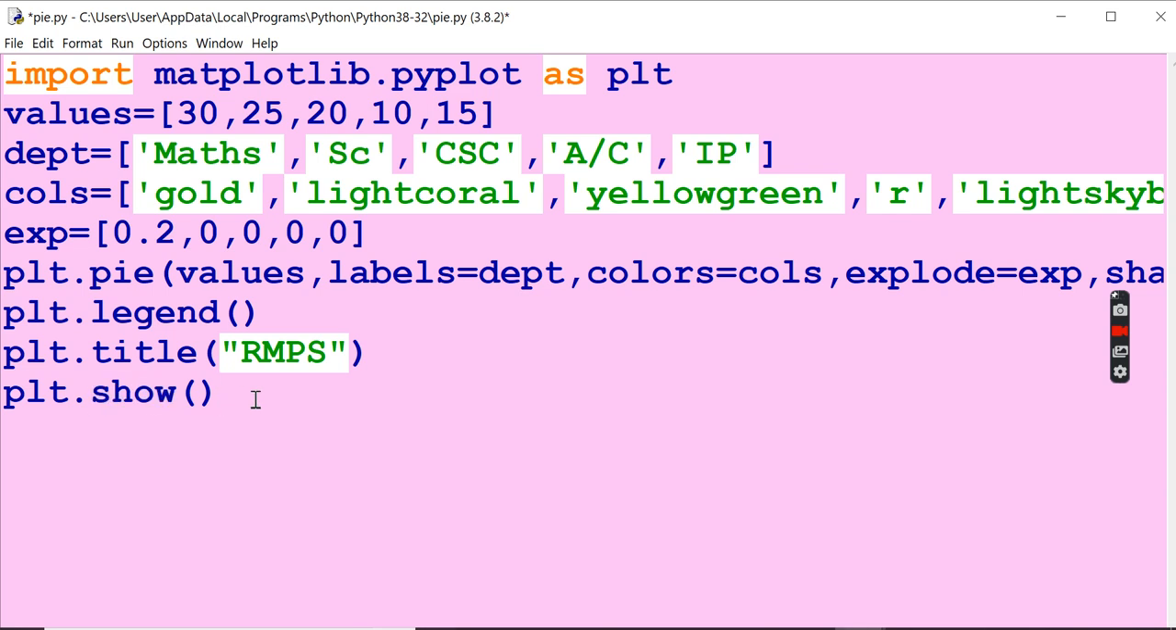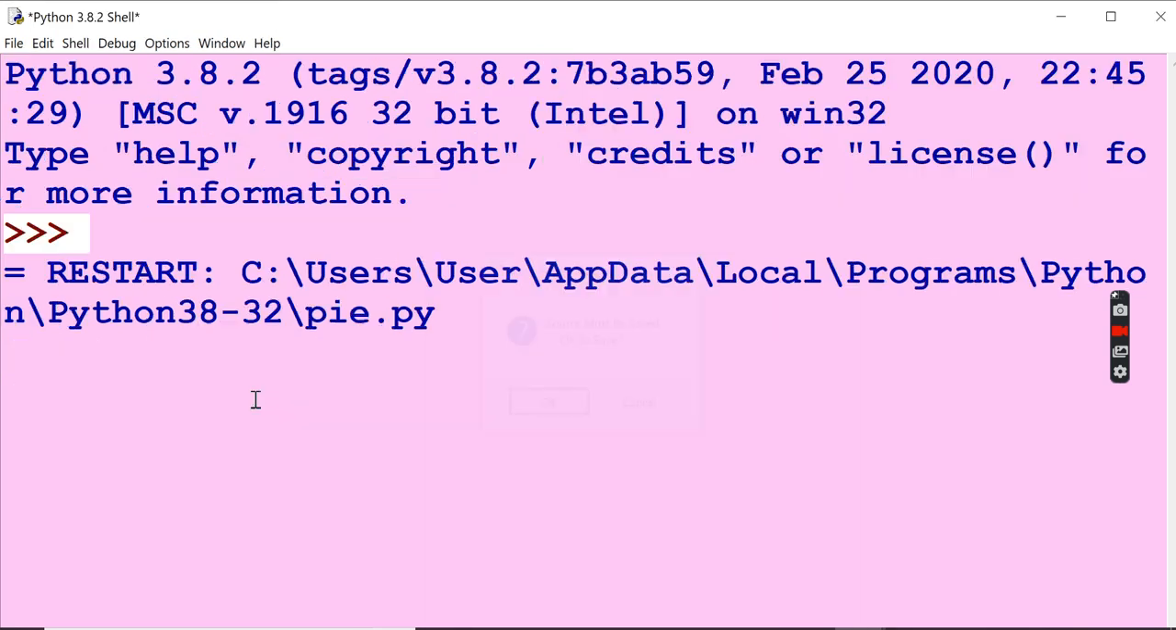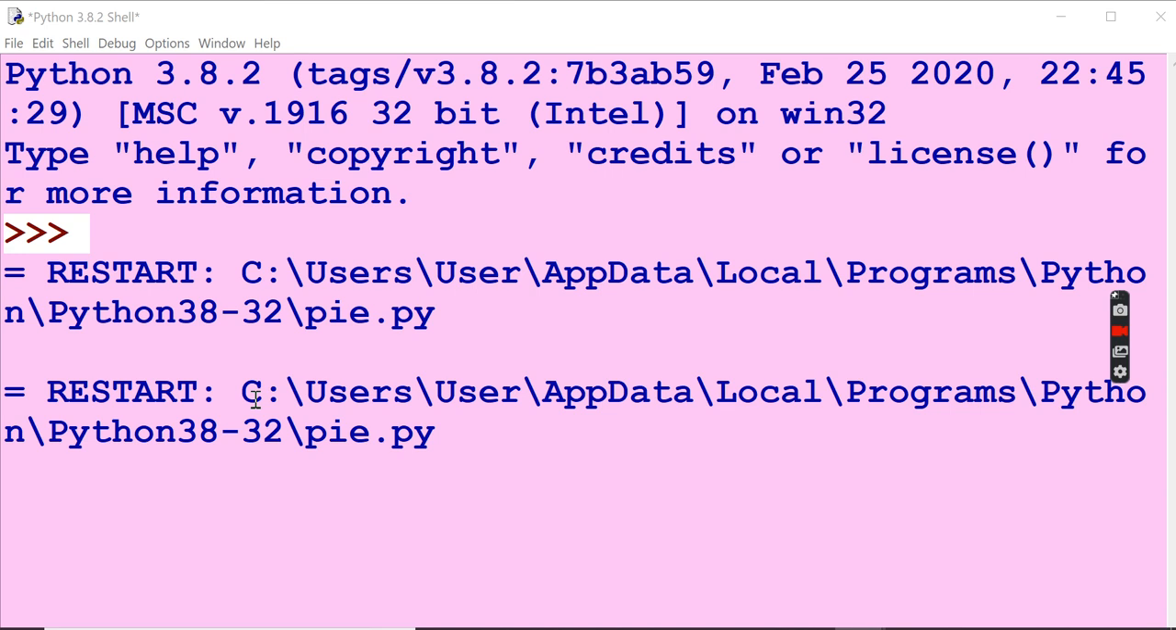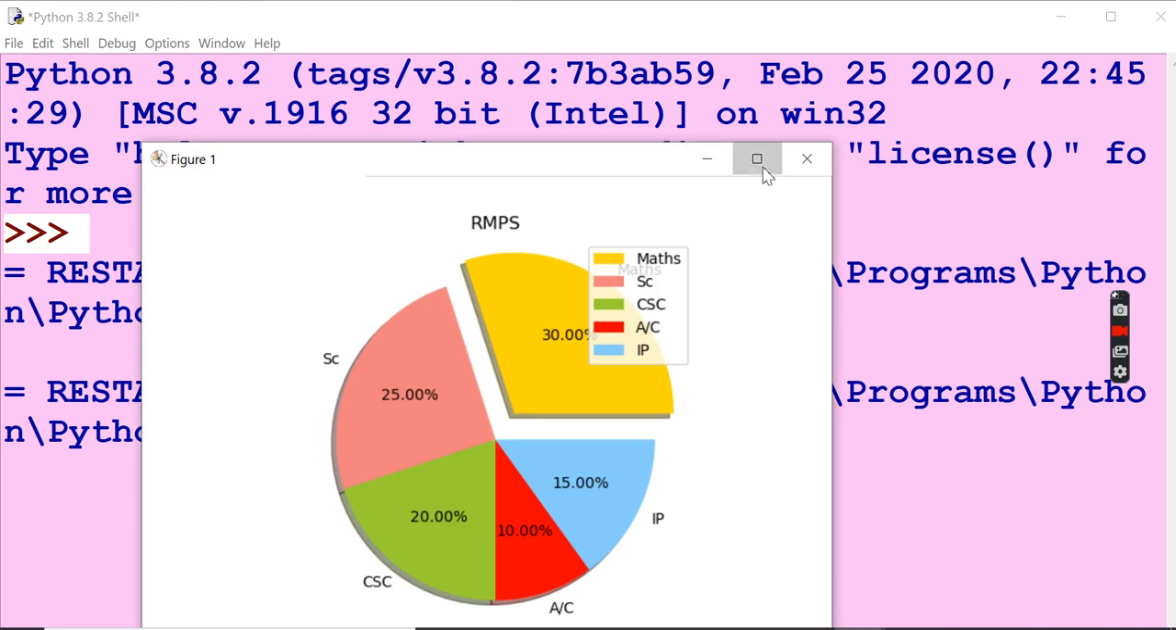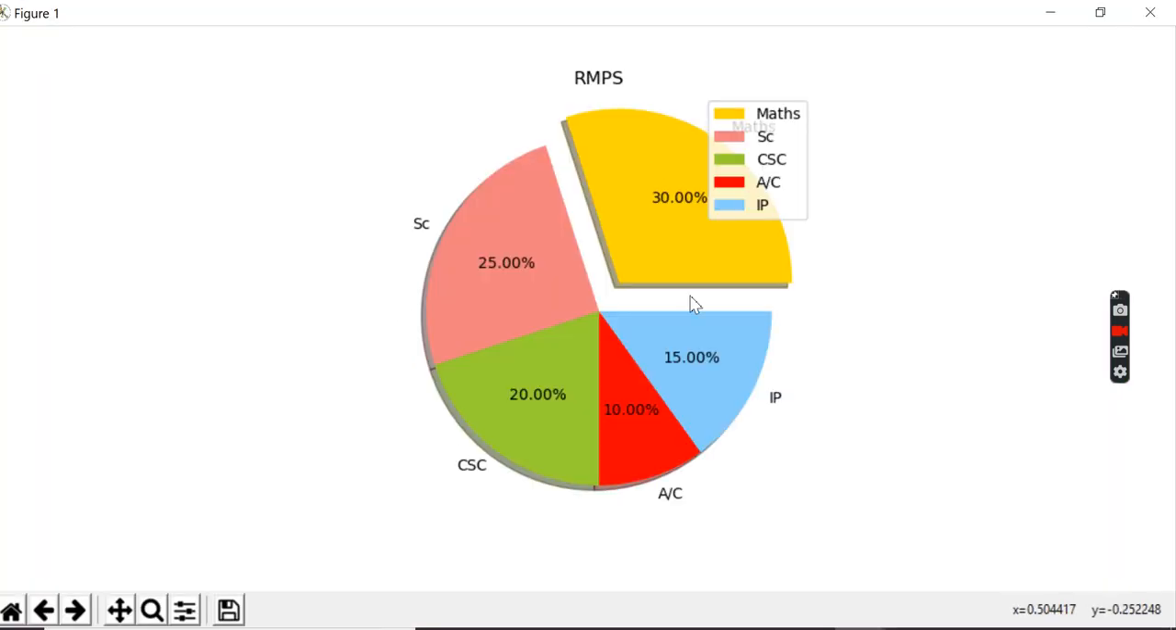Now if you press F5 to execute this program, look here, this is what happens. I just gave shadow true, that's why it gave a shadow. Explode, this is what explode does, it pops out from this particular graph. So if you want to give two explodes, you can select two areas and explode them. So those will be popped out from this one, right?